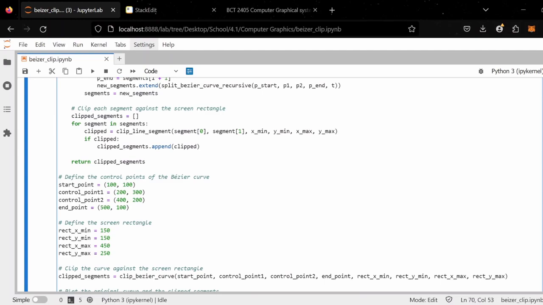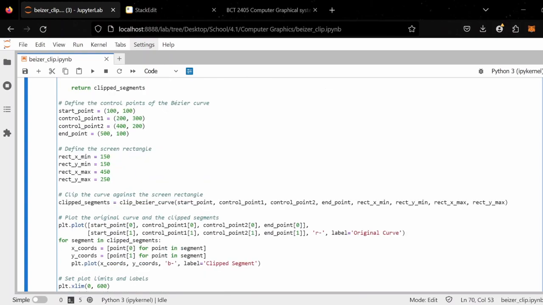Finally we are at the plotting point. In this plotting point, for this code, we are defining the starting point, control point 1, control point 2, and end point. Then we are defining the screen rectangle. The screen rectangle will have these values 150, 150, 450. So the code defines these control points, the ones which we had indicated above.